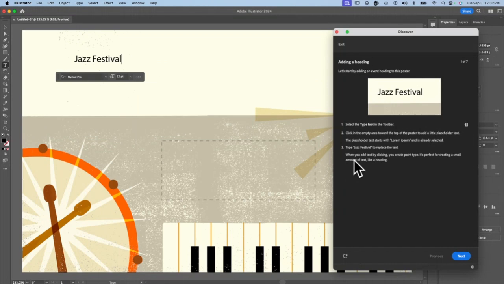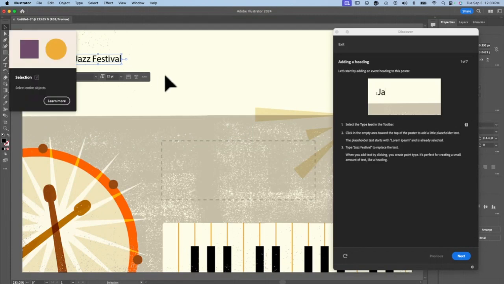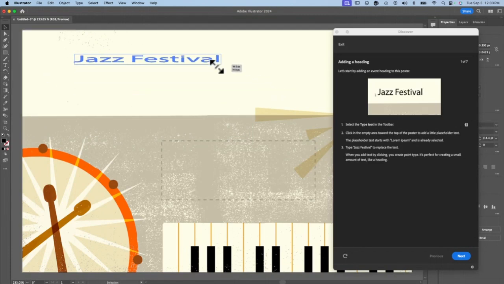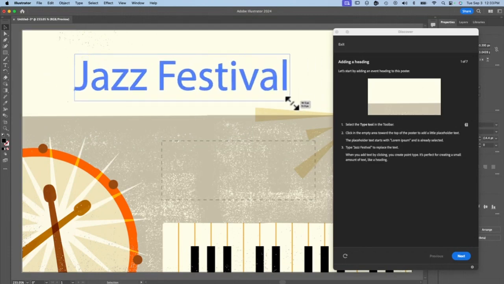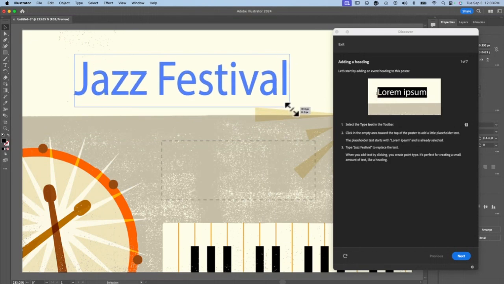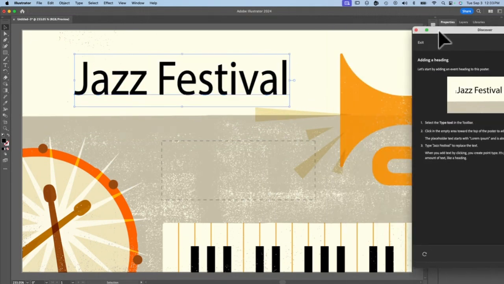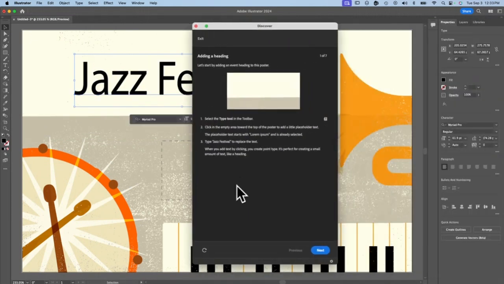It says here, when you add text by clicking, you create point type. It's perfect for creating a small amount of text like a heading. What point type is, like it said, is good for short lengths of text, like a heading, like this title here, because now I can click on my selector tool, and drag this text area around and make it bigger or smaller as needed to fit my design. That's point text. We'll get into the next kind of text here in a second.